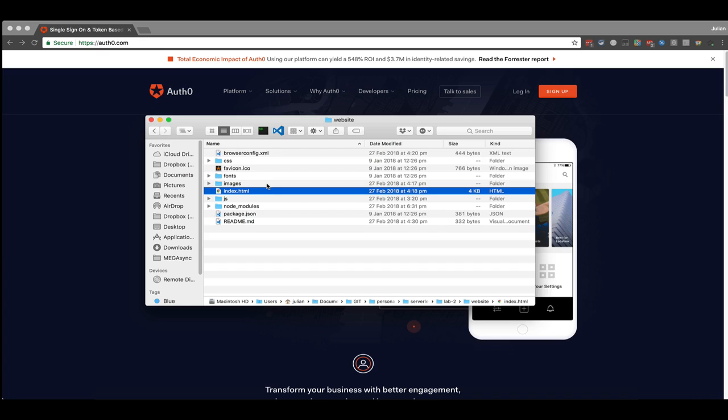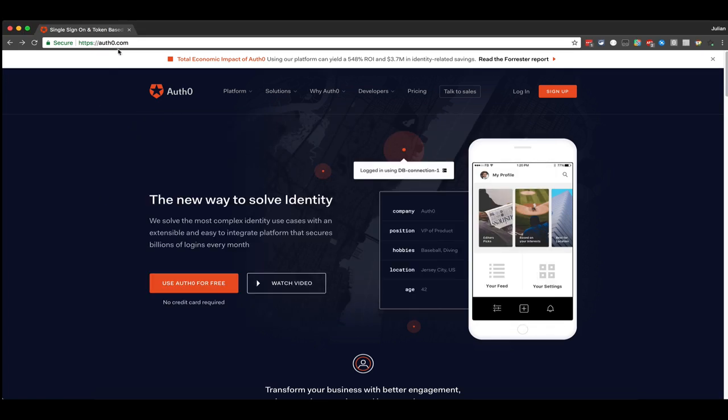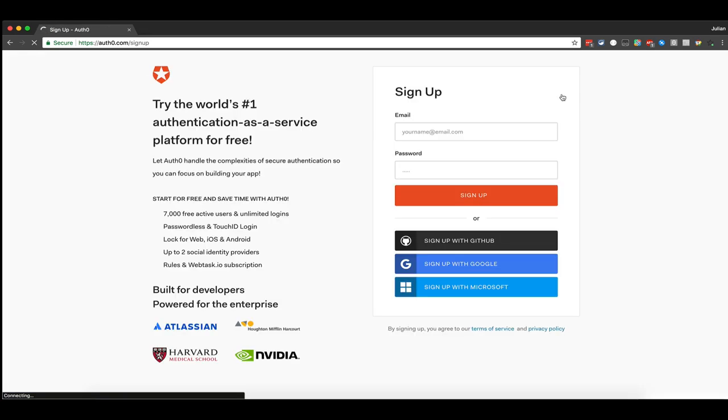Before we can open up this website and test it out, let's create an Auth0 account, which is the authentication provider that we're going to be using for this workshop. So go to auth0.com and click on the sign up page in the top right corner. Sign up with your email address and your password. Then click on sign up.